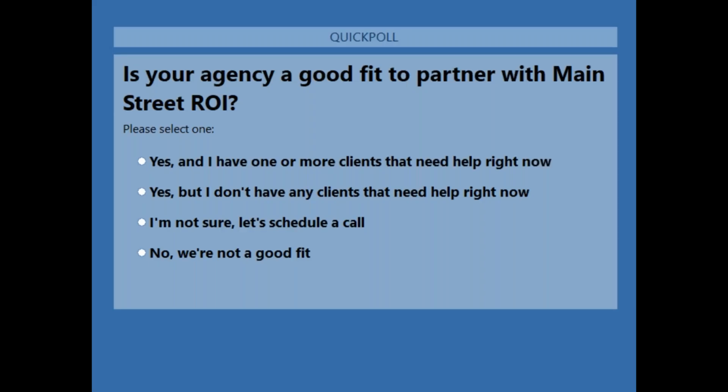So on your screen, if anyone wants additional information or just wants to discuss this further, you'll see a poll on your screen. Is your agency a good fit to partner with Main Street ROI? The options are: yes, and I have one or more clients; yes, but I don't have any clients that need help; I'm not sure, let's schedule a call; or no, we're not a good fit.